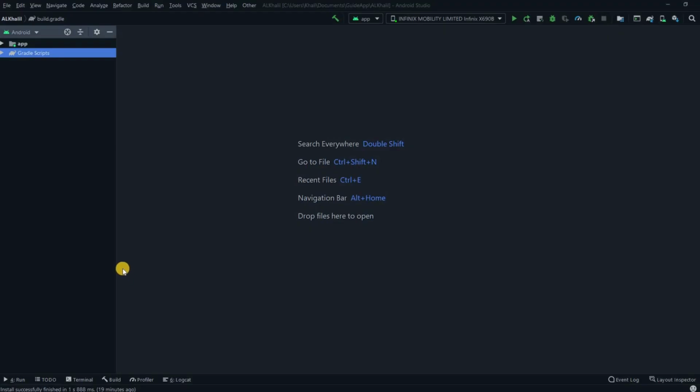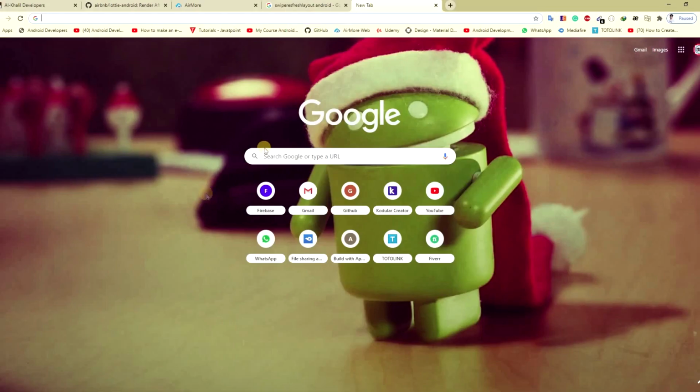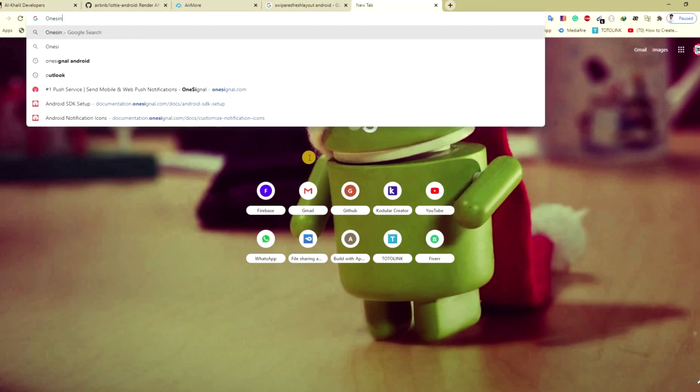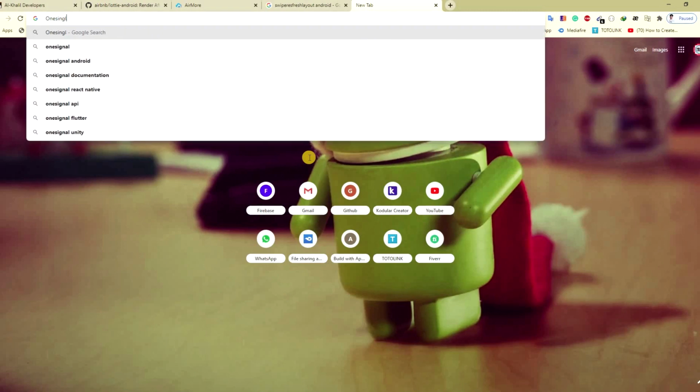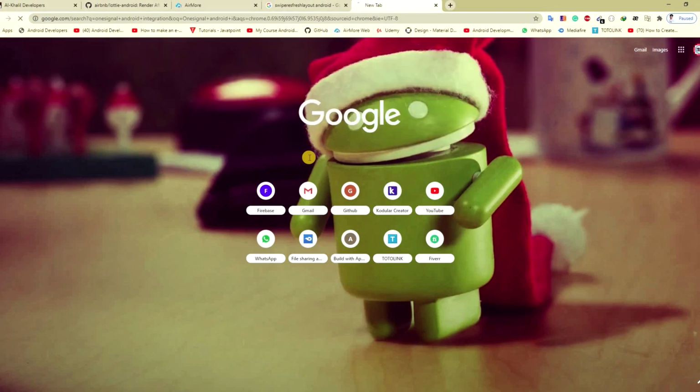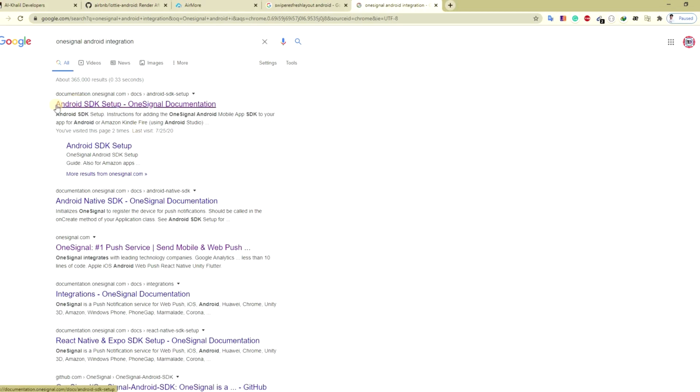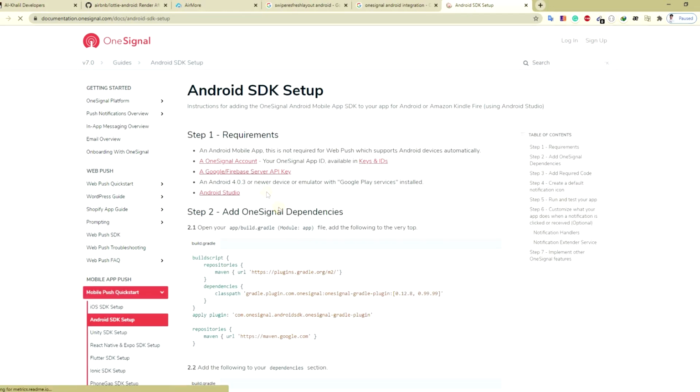Okay, in this video tutorial, we are going to integrate OneSignal push notification. So for that, you just need to go to your internet browser and search here: OneSignal Android integration. Okay, the first link is here, Android setup, OneSignal documentation. Just open this, and this is the page where they guide you on how to integrate.